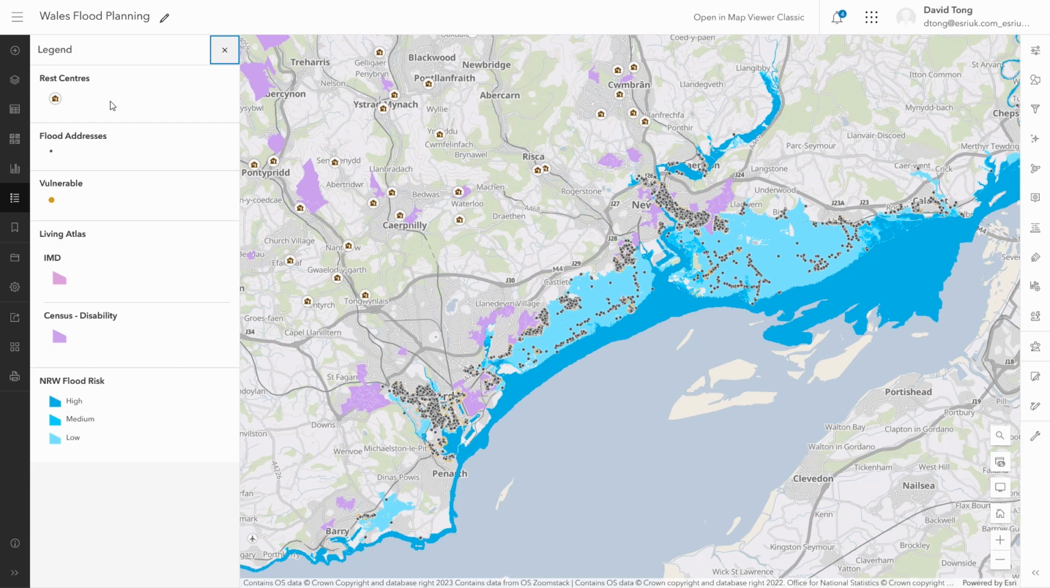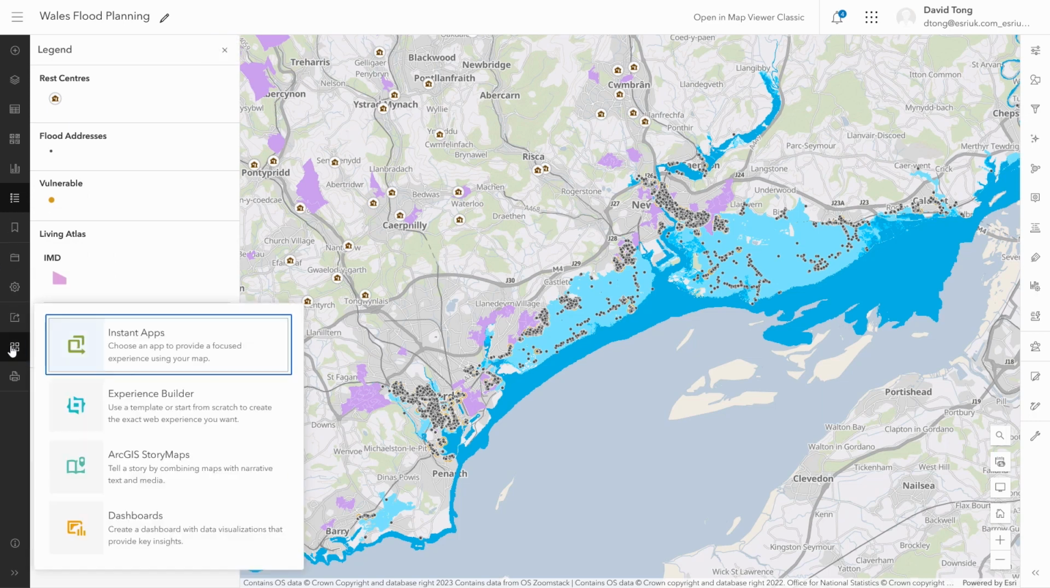Now, if I wanted to share this with colleagues, then I want to create an application. And to do that, I go down to the bottom left here, and we've got the Create App option. So these are the four that we're going to be discussing today. But to get started, we'll use Instant Apps.